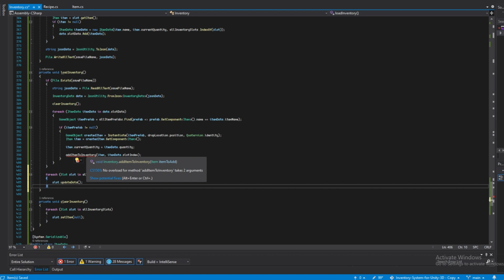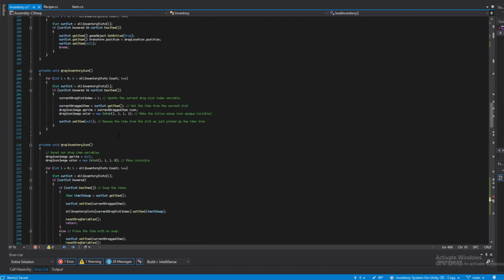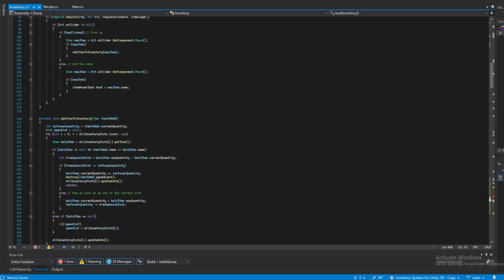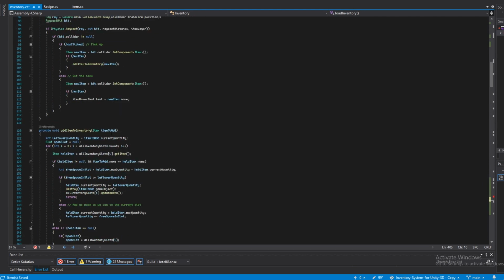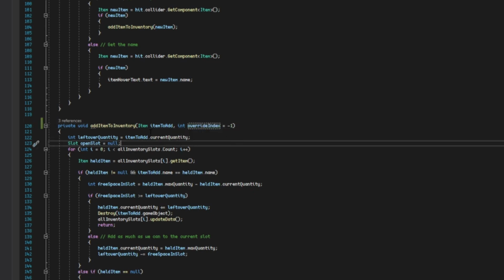So to do this add item to inventory override thing that I mentioned, we're going to scroll up to that exact function. So mine's up here, add item to inventory. And we're just going to come in next to our item to add, and we're going to go int override index is equal to 0, or rather we'll do -1. So, sorry, misspelled that. Override index, perfect.